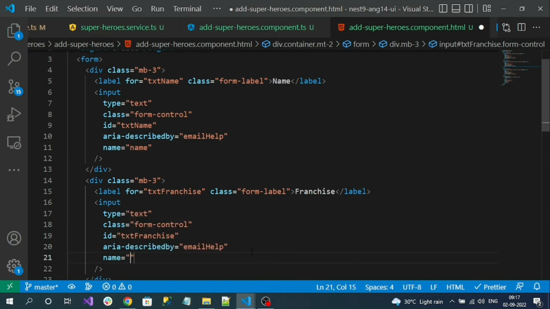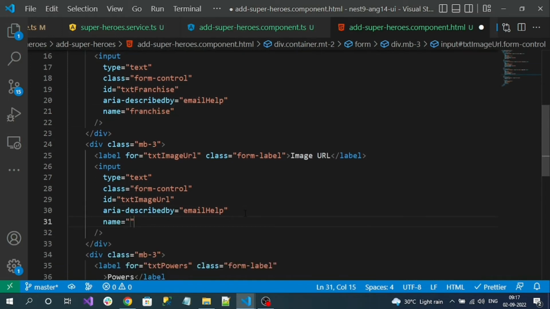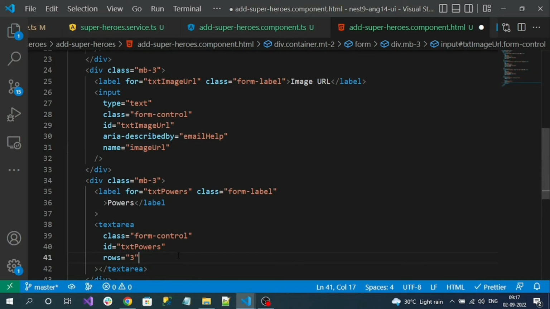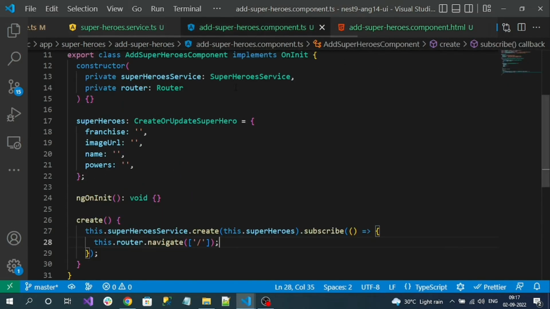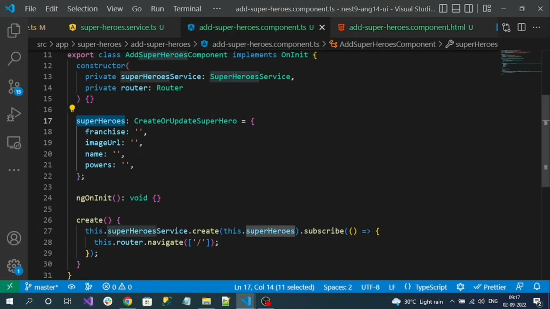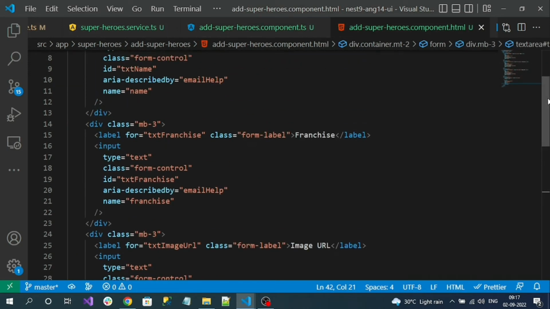Franchise, and image URL, and this one powers. Okay, now each text field we have to map with our form variable. Our form variable is superheroes, right? So copy this to enable form binding.